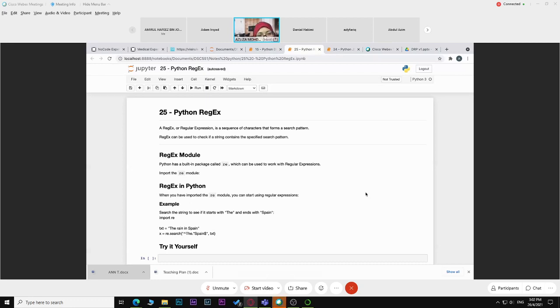So regex. Python RegEx is a Python regular expression, a sequence of characters that forms a search pattern. You want to search in text. Text has a lot of content, right? For example, in one text, you want to find only a special keyword. How many times does the keyword appear in that text? Regular expression can be used to check if a string contains the specified search pattern.